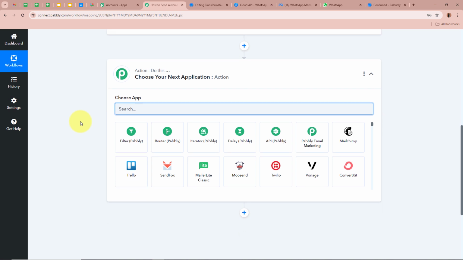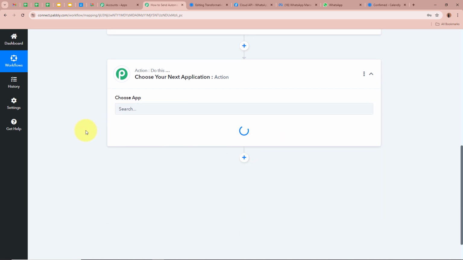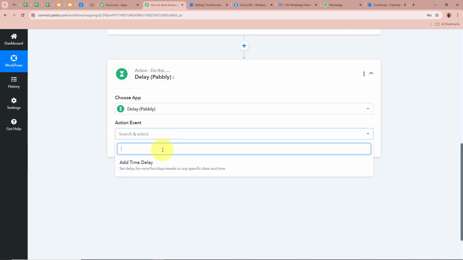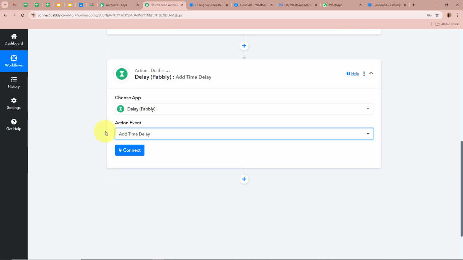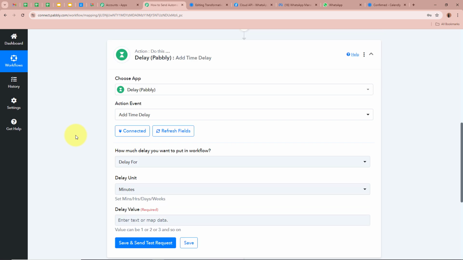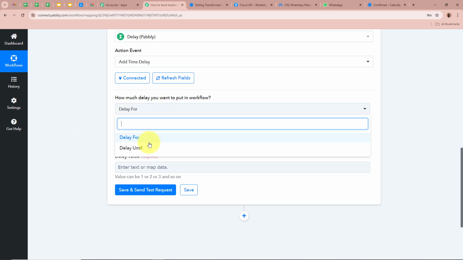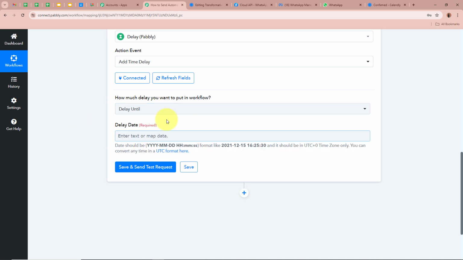And for the action application, we are going to select delay, as we are going to create a delay in this workflow right over here. And for the action event, I'm going to select add delay time, and then I'm going to click on connect. As I want to create a delay until 1 hour before this session is booked, I'm going to select delay until, and over here it is asking for the delay date and the time of the delay that we want to create in this workflow.